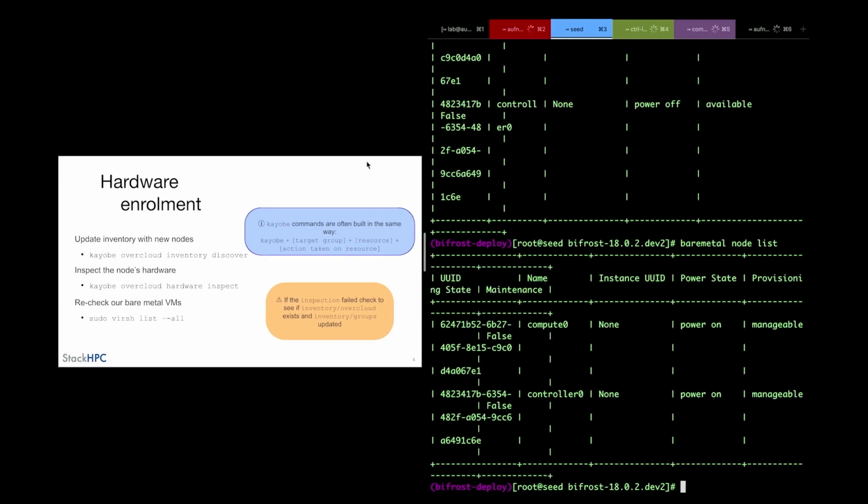Again, if anyone has failed the inspection, it could be worthwhile to double check that your inventory has been populated with the overcloud. And if that is still failing, it might be worth rerunning the configure local networking. Again, sometimes rerunning that can clear up a few things.